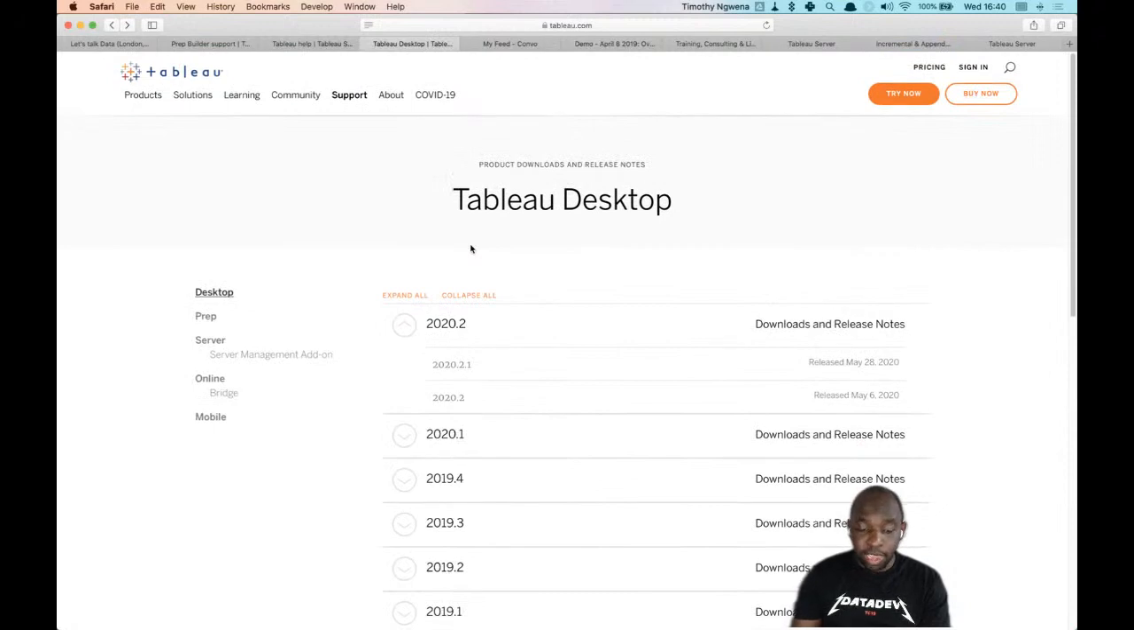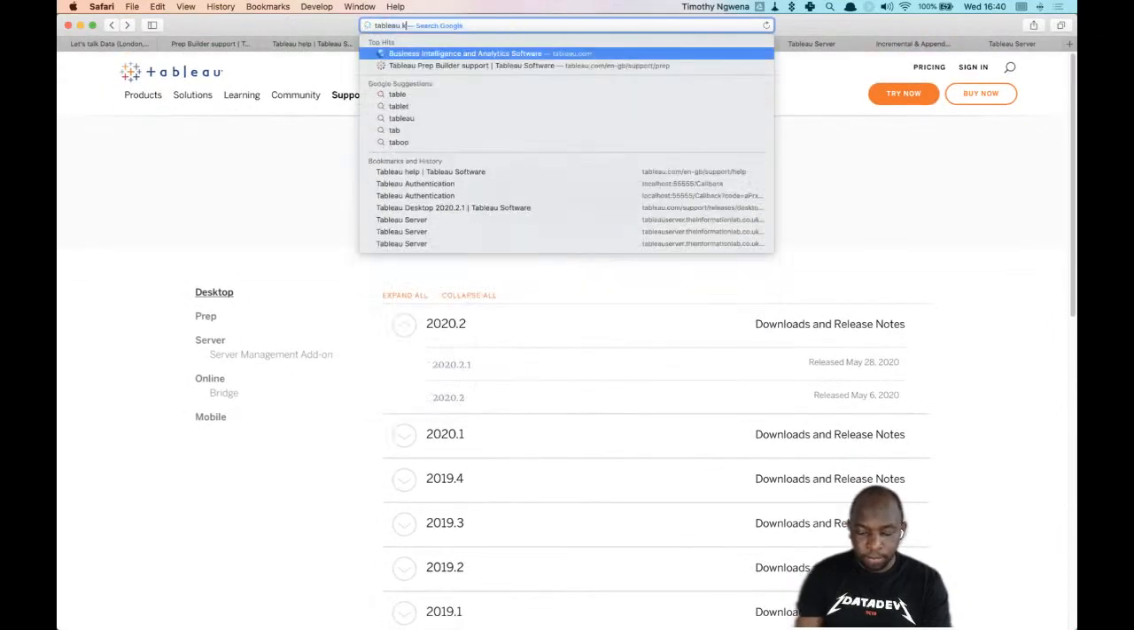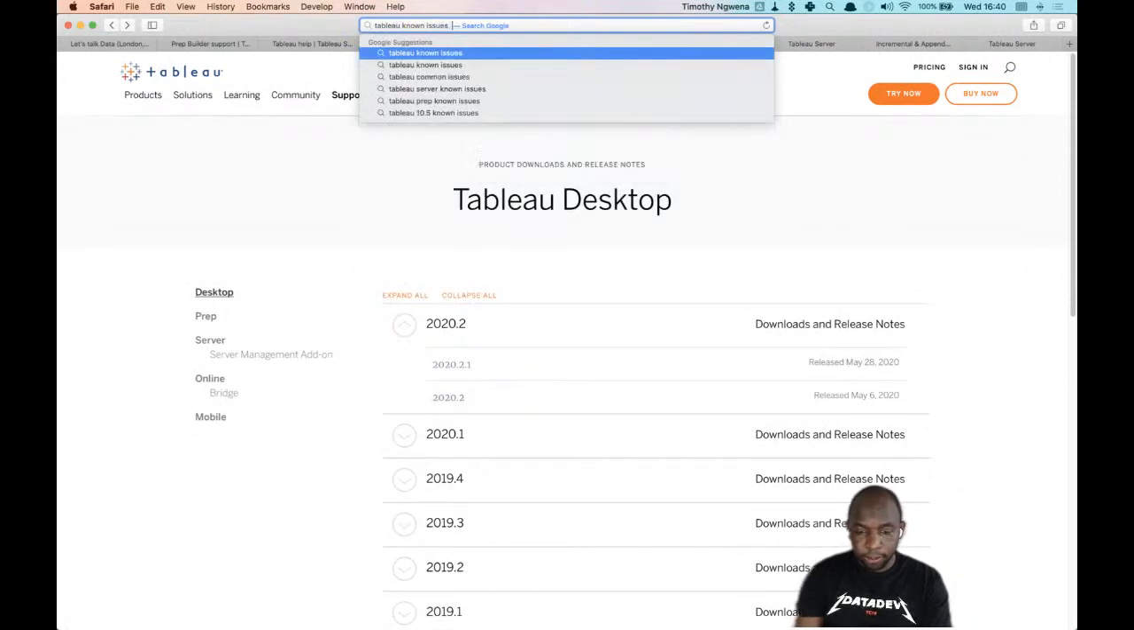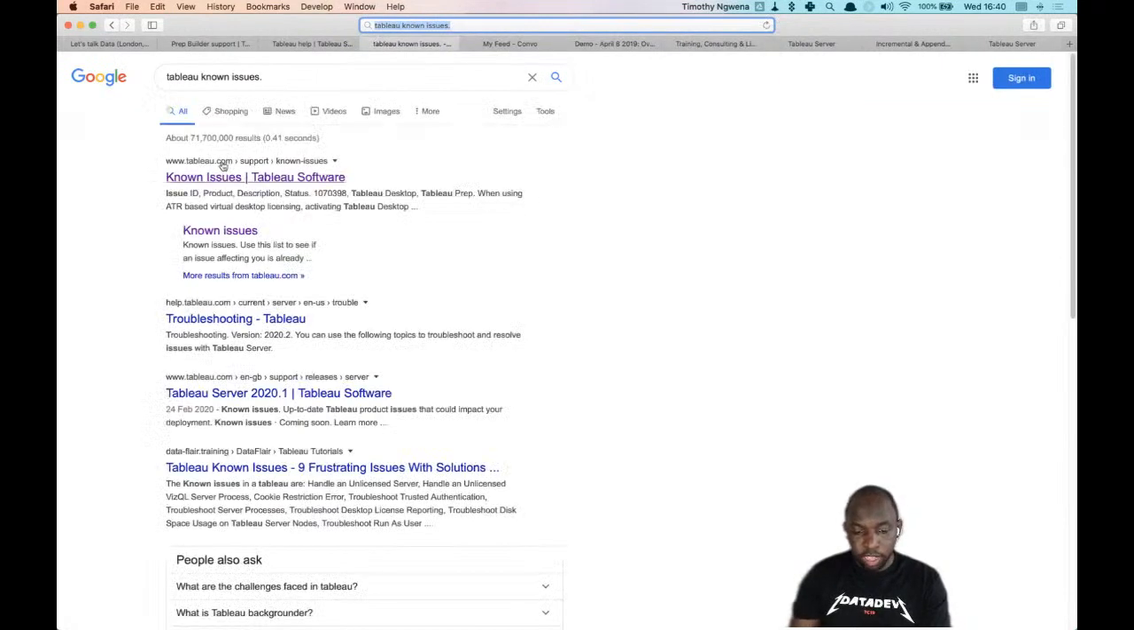Tableau have a really good page that shows you all known issues. If I search Google for Tableau known issues, you get the features available there.